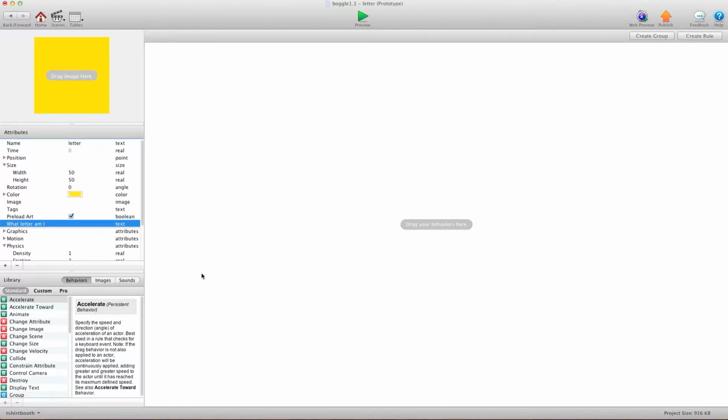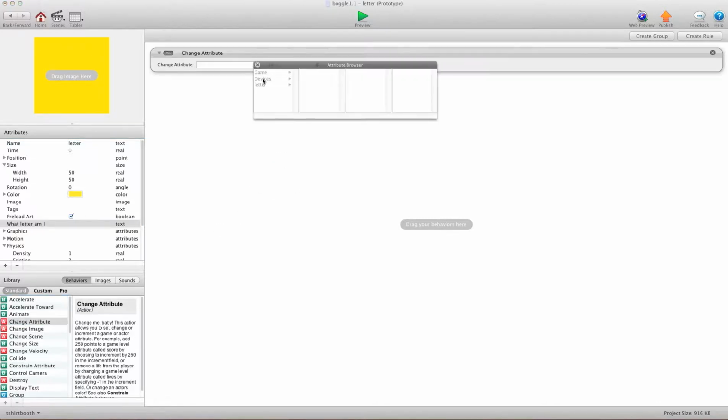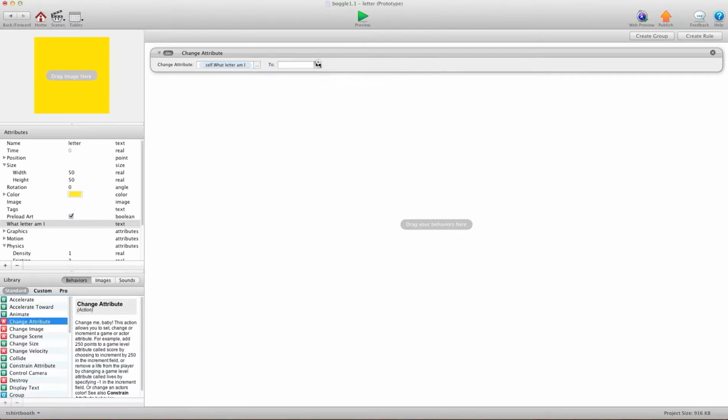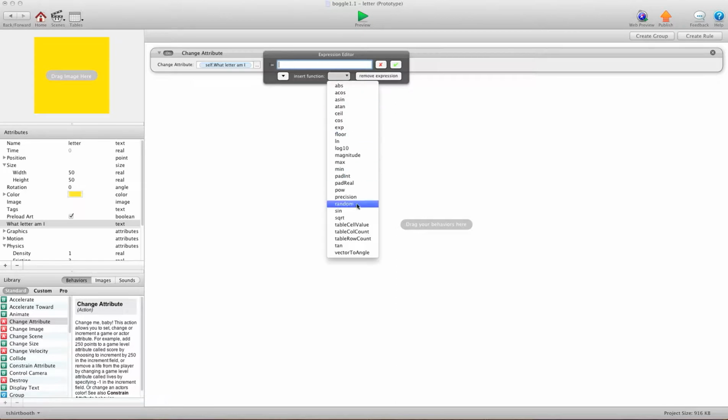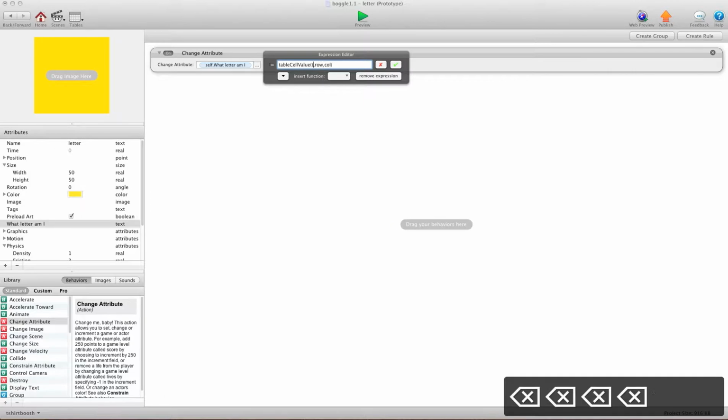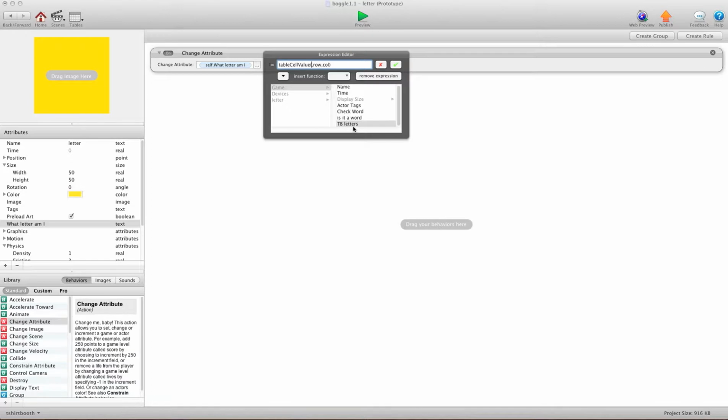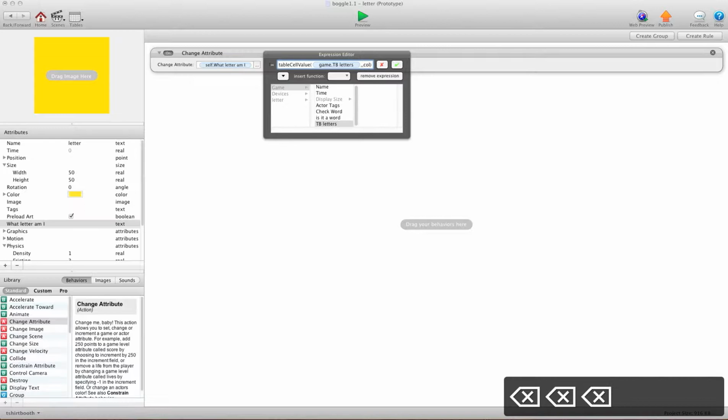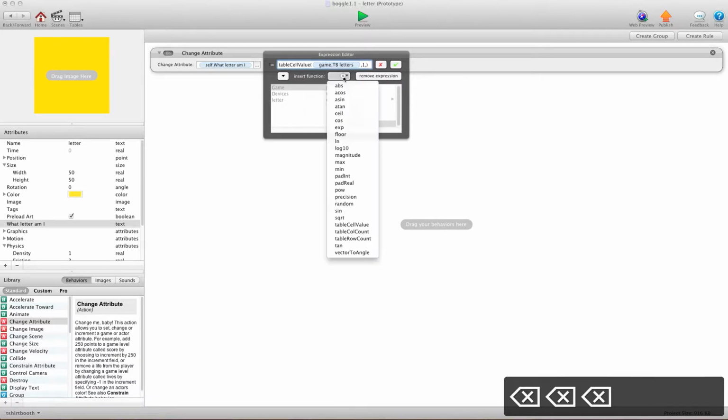Now we're going to go in here, and although this will be wrapped in a rule later, we are just going to put a change attribute in here, and we're going to change letter, so self, what letter am I, to, and we're going to choose table cell value. Where the word table is, we're going to erase that and put in our game TB letters, so that's the table we're using. For row, we're going to use row 1 because that's where our letters are. And then for column, we're going to go random.